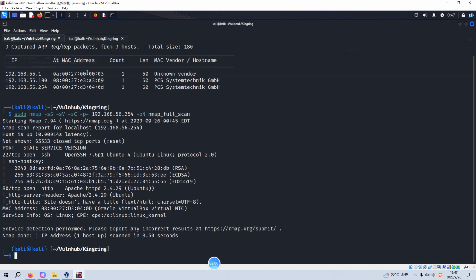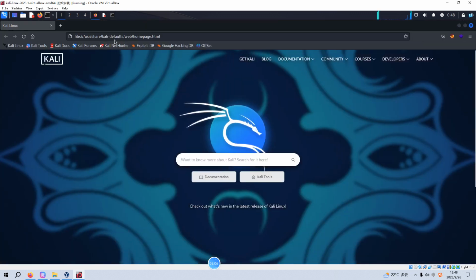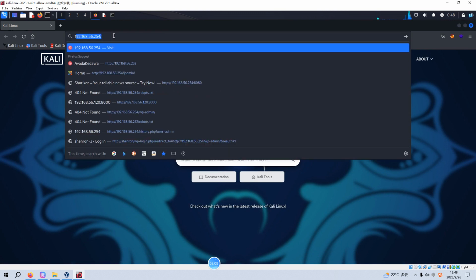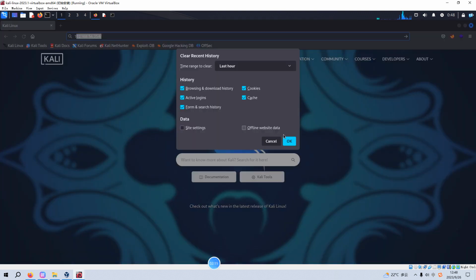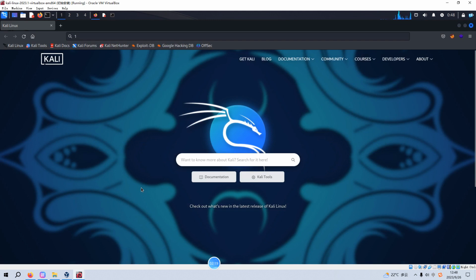So let's open up our browser. Put the IP address. Maybe we can clear the history first to make sure everything we are going to do next is unaffected. Okay, let's put the IP address.